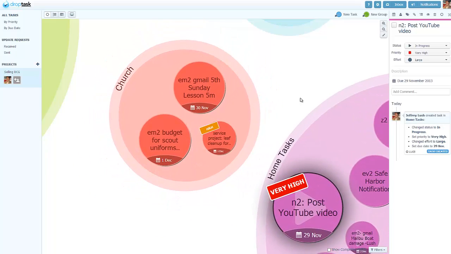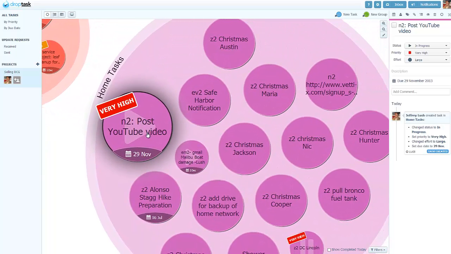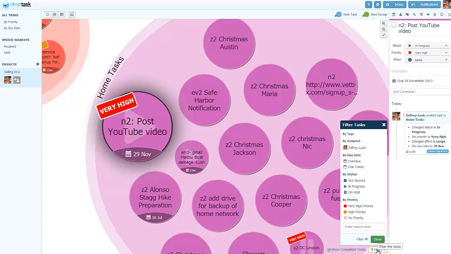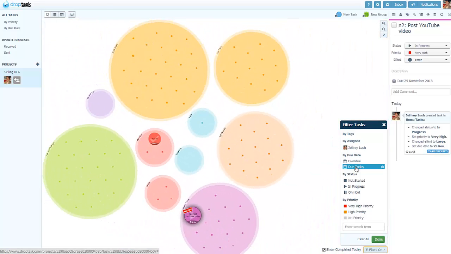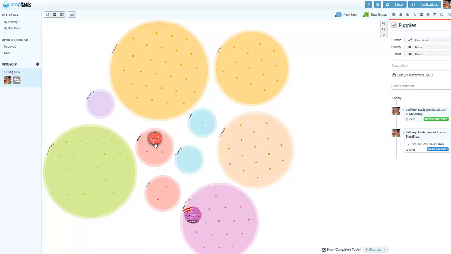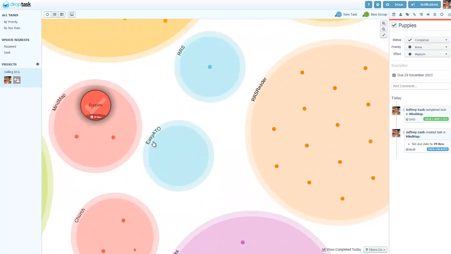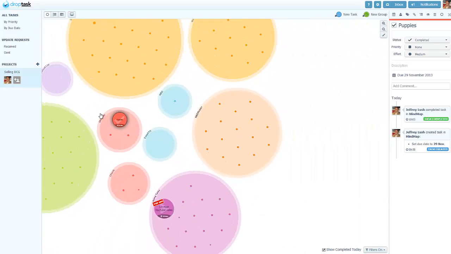Notice it takes on the characteristics of our home task area automatically so that we can do that. Now let's also say that we want to show completed tasks perhaps, and we can go down here and set a filter. So let's say what is due today. We can click on this, and now it will show out of all of our task groups only the things that are due today. Now notice here under Mind Map we have a task that was due today called puppies. I was just playing with it.